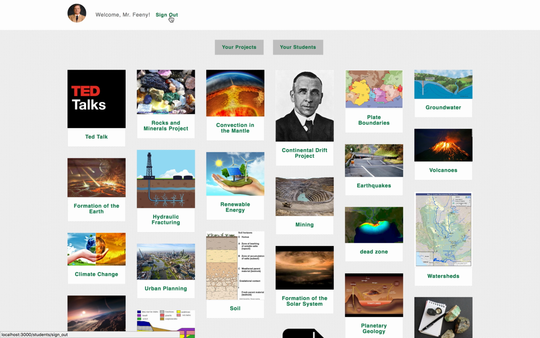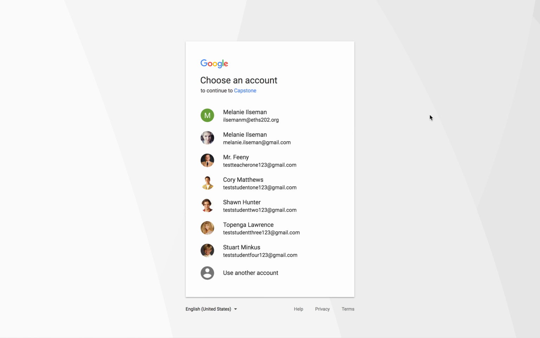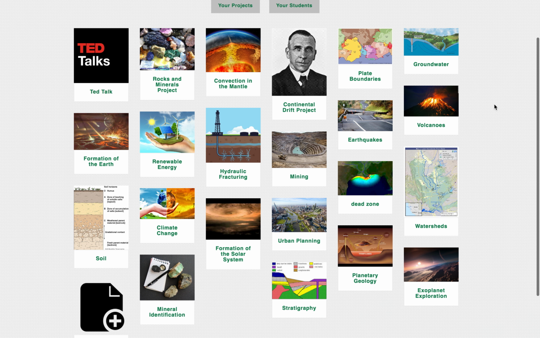So if I sign out of my teacher and I sign in with Google OAuth, I use Devise and Google OAuth to authenticate my user through Google. It shows all of my users that I have stored on my computer. So first of all, I'm going to be signing in as a teacher, Mr. Feeney. And as you can see here, it shows an index of all of his projects that he's created for his class.